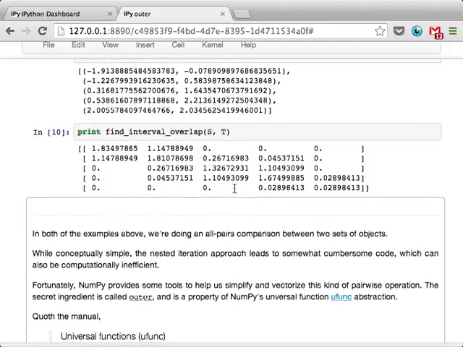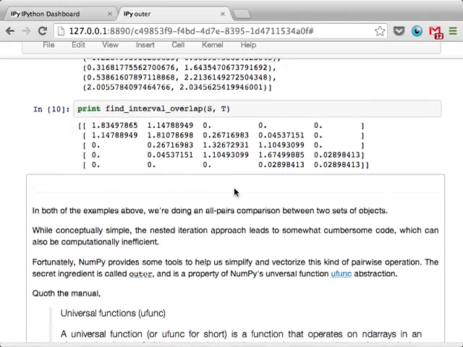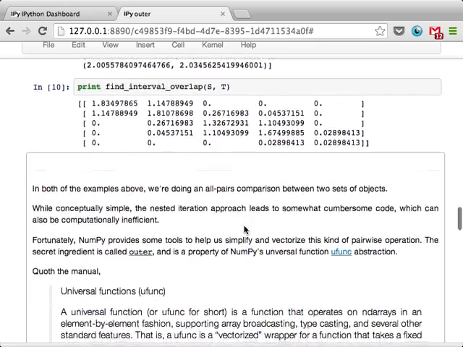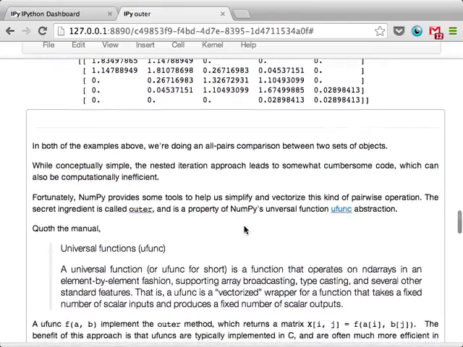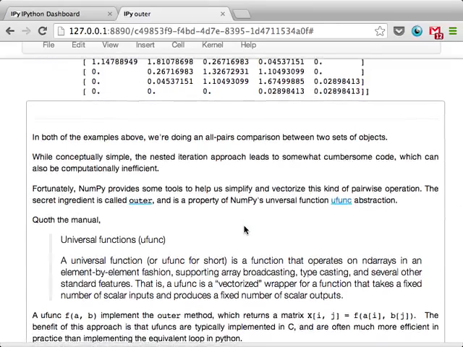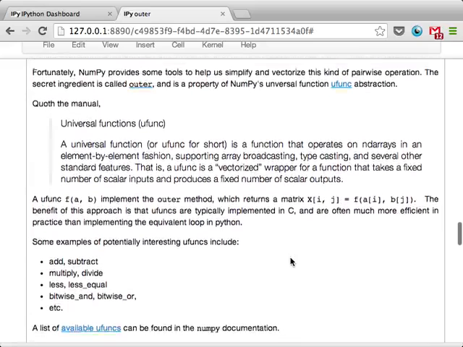So in both the examples above, we had these nested loops that are doing this computation. That's correct, it'll work, but it can be slow. The more loops you nest inside each other, the more work the Python interpreter has to do. But the actual operations themselves are very simple. And actually, NumPy provides a secret ingredient that lets us accelerate this. It's called outer, and it applies to any universal function, or ufunc, as they're called in NumPy land.